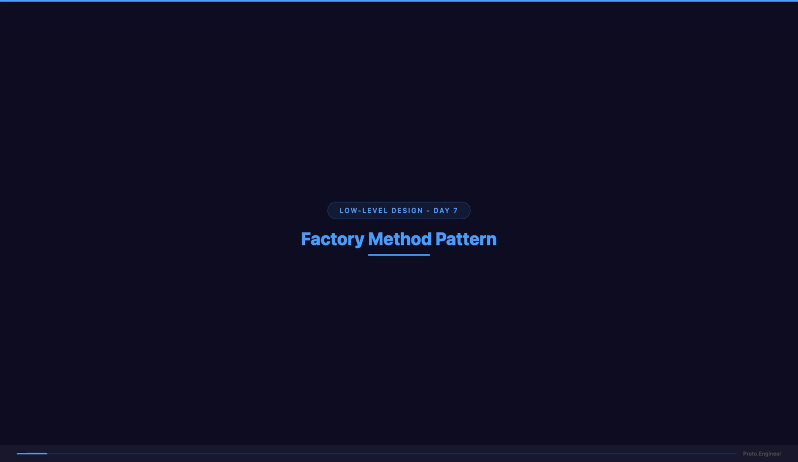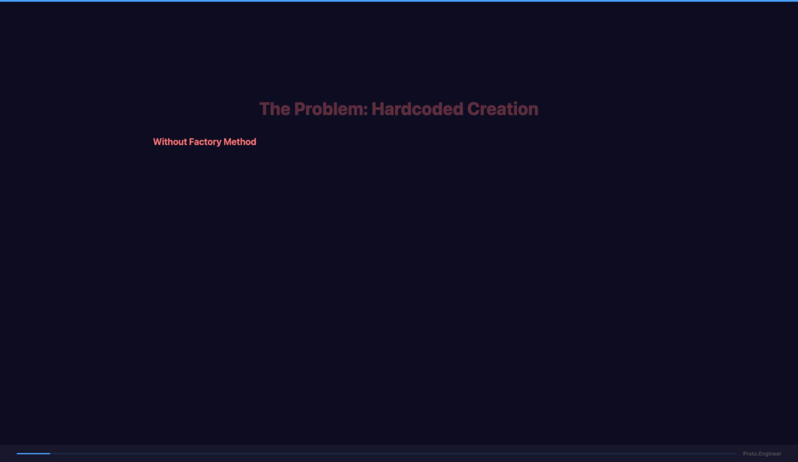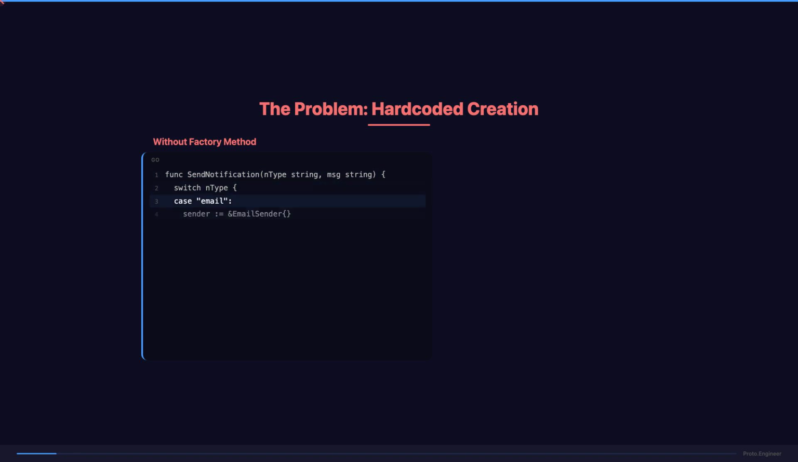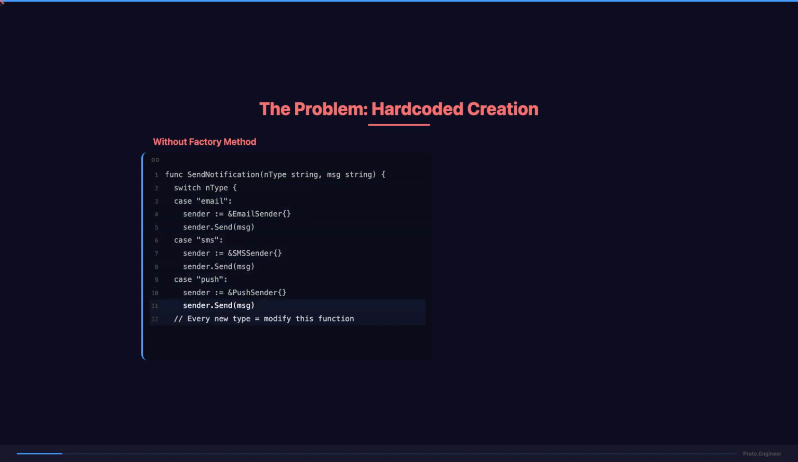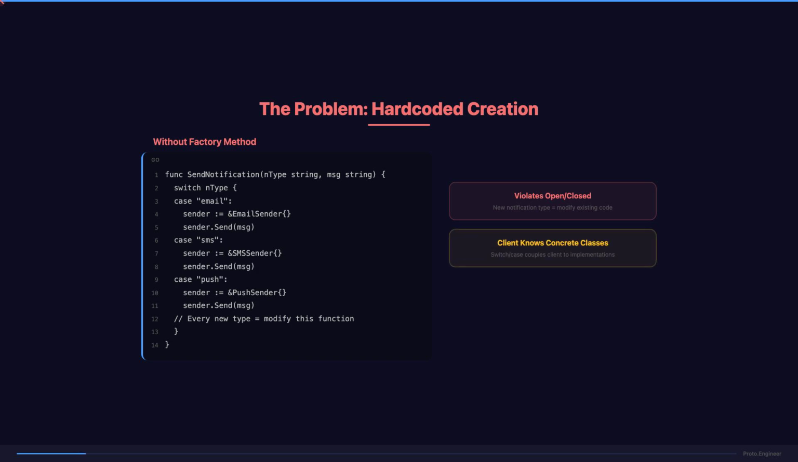Day 7. Here is the problem. You have a function that sends notifications. Inside it there is a switch case. If the type is email, create an email sender and call send. If the type is SMS, create an SMS sender and call send. If the type is push, create a push sender and call send. Now the product team says add WhatsApp notifications, so you add another case, then Telegram, then Discord.